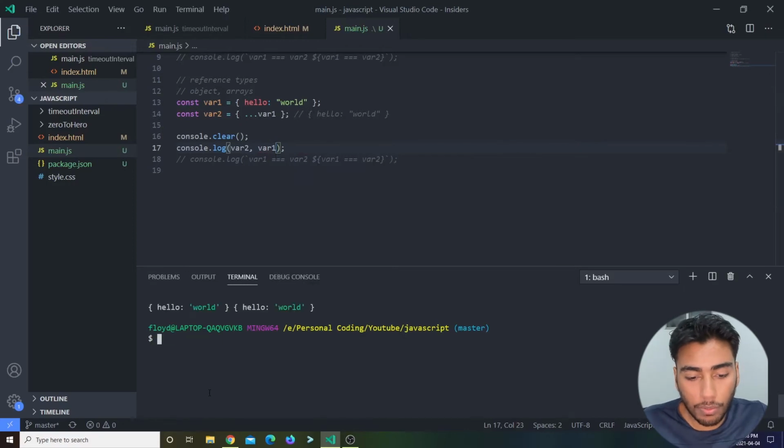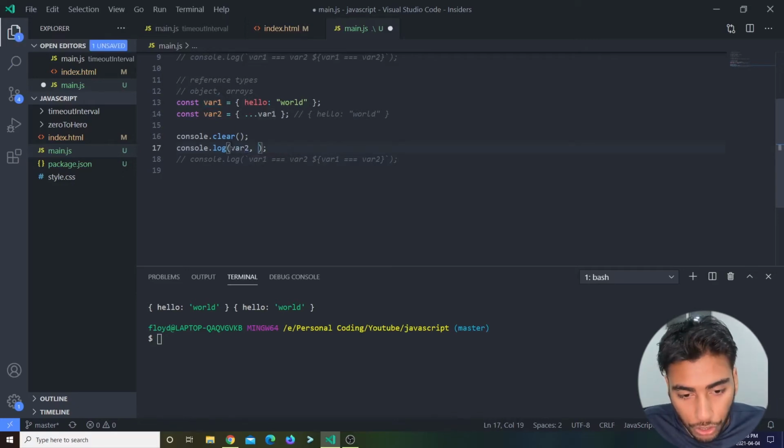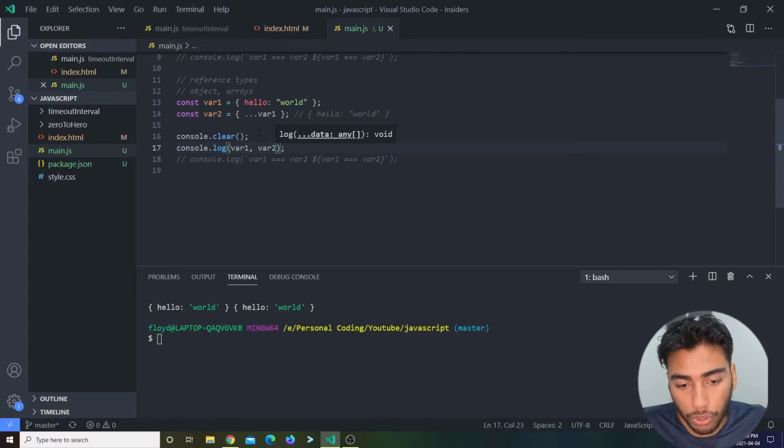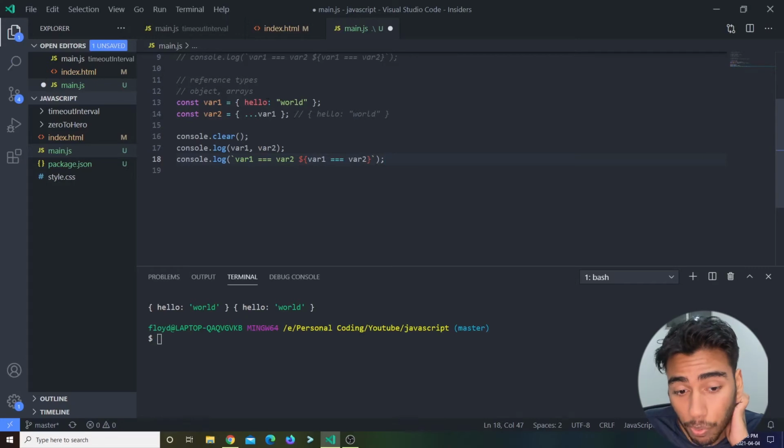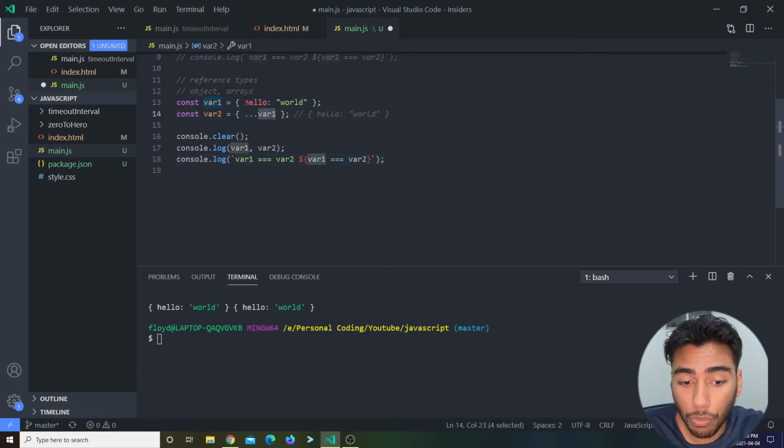Let's run this and see what we get. We get hello world, okay? And actually this is really interesting. We'll keep this over here just to show what these variables are equal to in the process. So we spread variable 1 inside variable 2. We took whatever was inside of it, and we made a new object called var2. Now let's save this and run it.